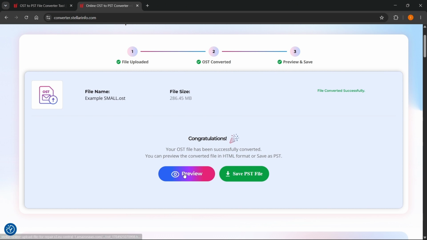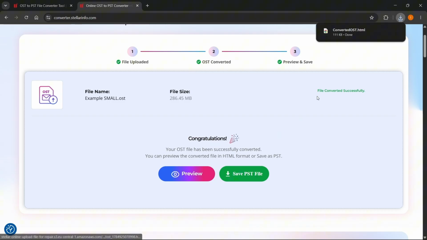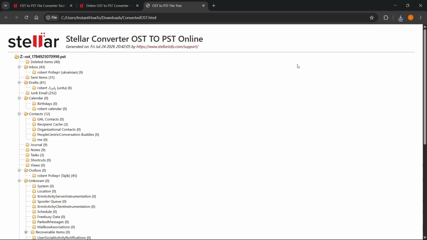Once the file has converted successfully on their servers, you'll get two options down here. The first one is going to be a preview, and the second one is going to allow you to save the PST file onto your computer. So if I click on the preview button over here, it's going to open up a new tab and then of course download an HTML. So you simply want to click on the downloaded HTML, and there we go.